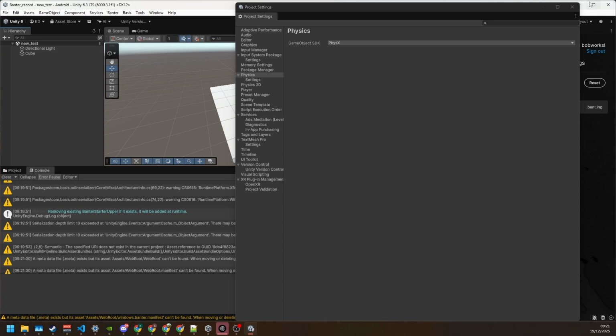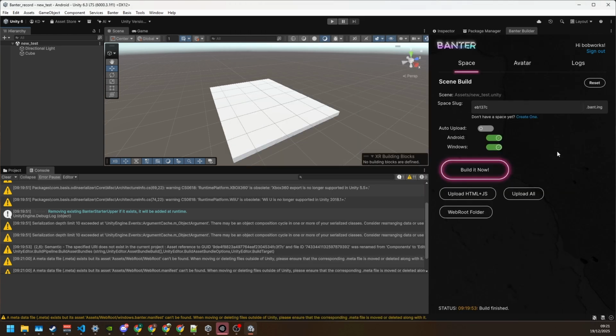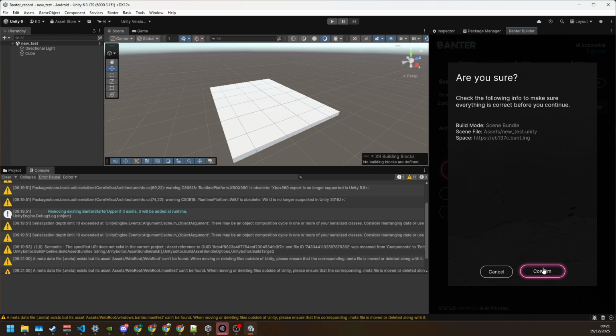Right, we'll just... wait a minute. We'll just toggle this on and off, eh? Do another quick build.